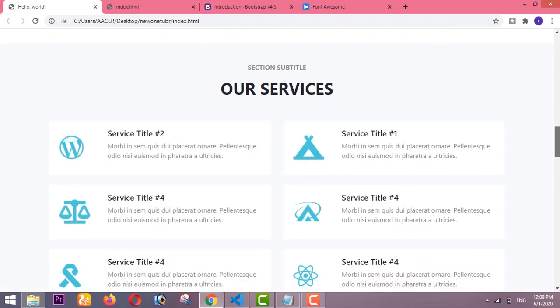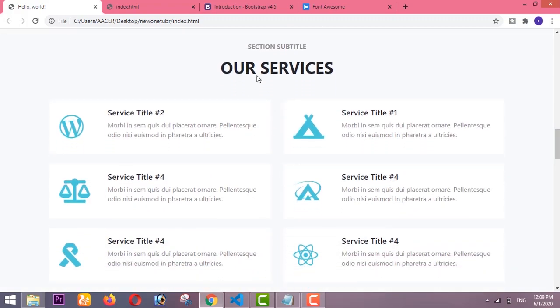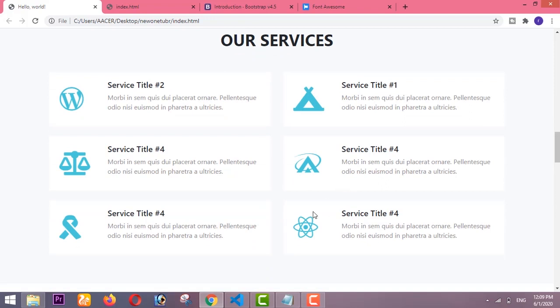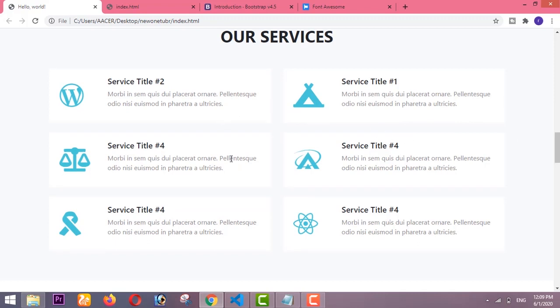And after that we have our services section. First of all, our section subtitle, and after that we have one heading of our services, and after that we have six sections: service 1, service 2, service 3, service 4 and service 6. Right here on the left side we put one icon with the background color, and on the right side we put one heading of service title, and after that one detailed paragraph. And these are all the same. Once you make a single one, then you can easily make the others.